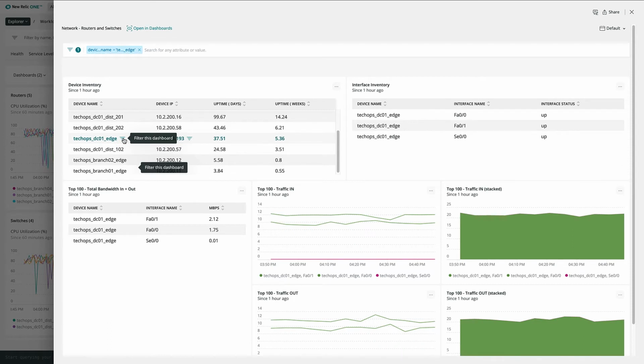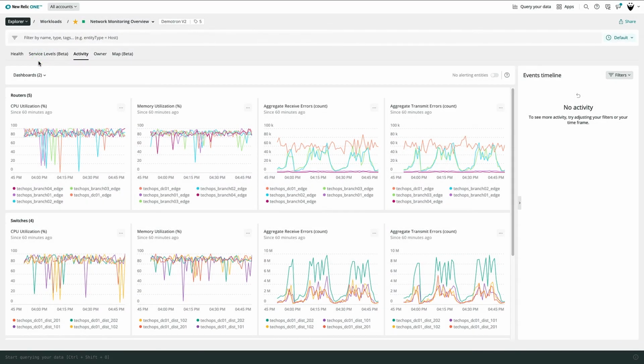One thing to note that is really handy during investigation is that I can simply click back off of the slide out and go directly into my workload again without losing any context that I've built along the way.